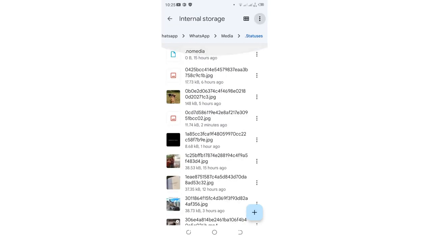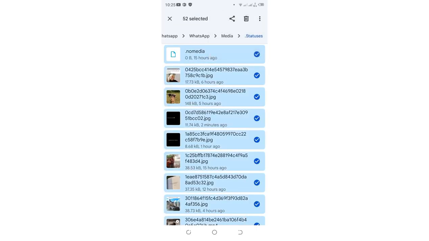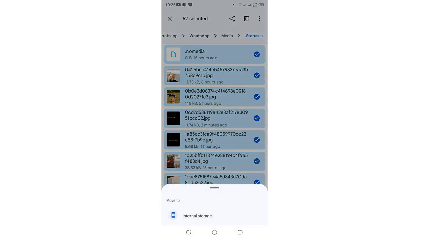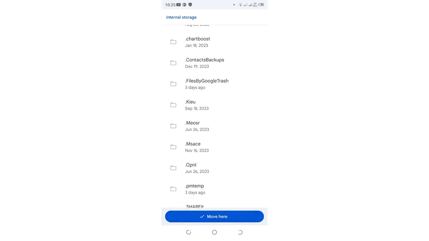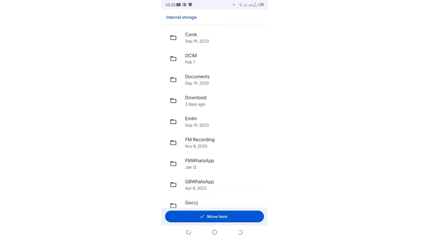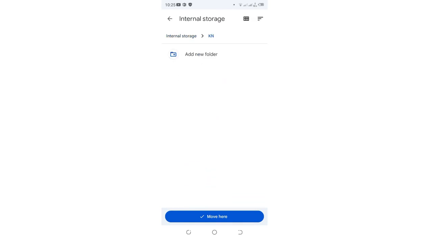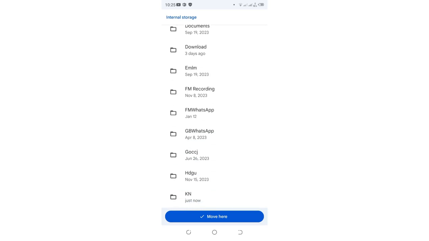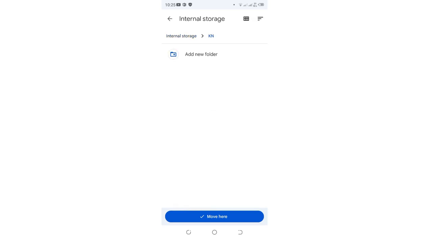You can also save multiple of them. You can select all statuses if you have space, and then choose and save all of them in bulk. You just choose move to, then internal storage, then we have created a folder named KN. It is here, KN1, KN. Let me get back again. I made a mistake. I just chose to move here, but I don't want to save them due to space issues. My phone is a bit crappy and the space is a bit wanting.